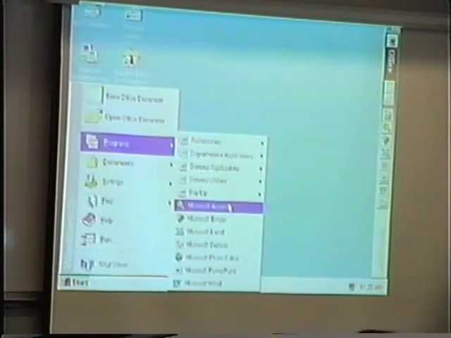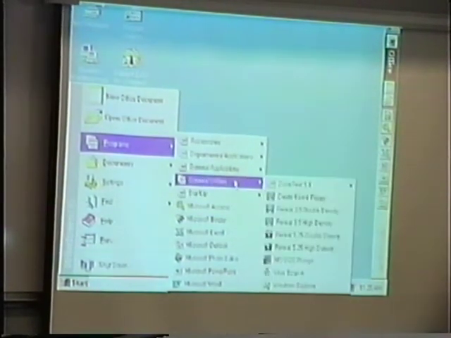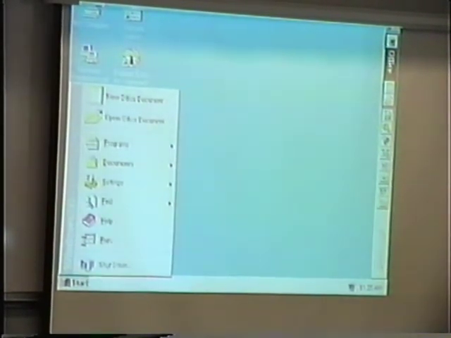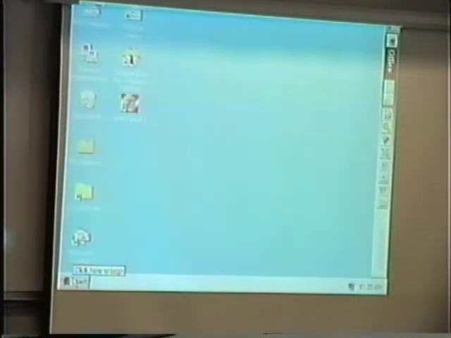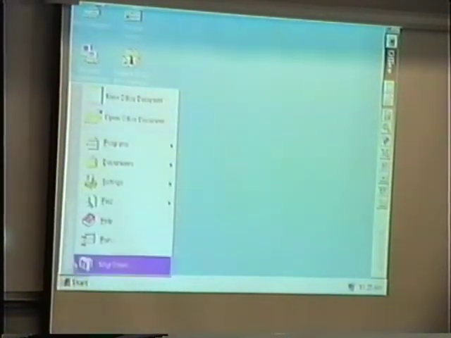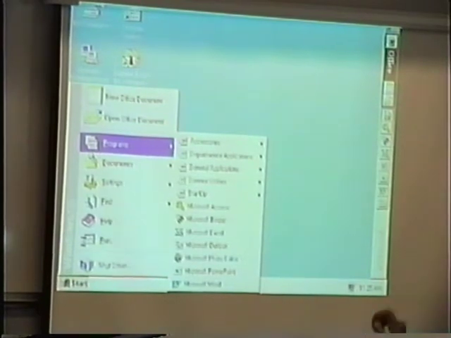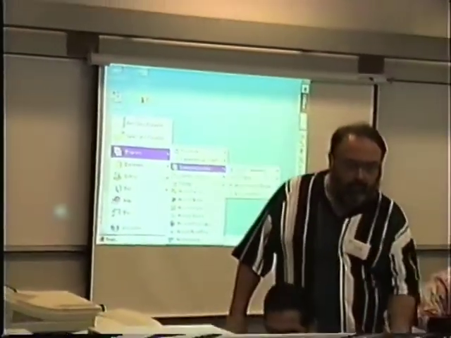I just lost it. What did I do? Okay. No, I lost it. Start over again. Okay, start over. Okay, there you go. Click at Start. Click at Start. Come up to Programs. You guys are so fast. The Start button is in the lower left-hand corner, isn't it?